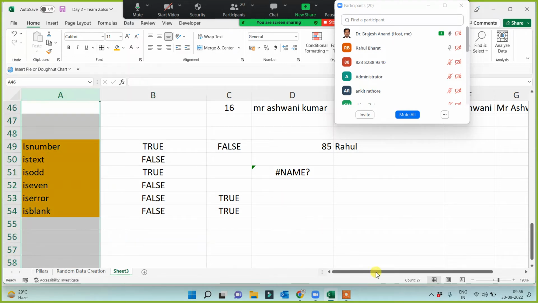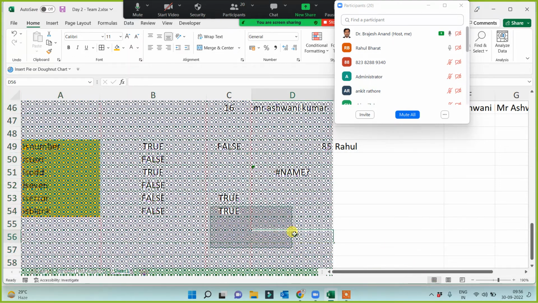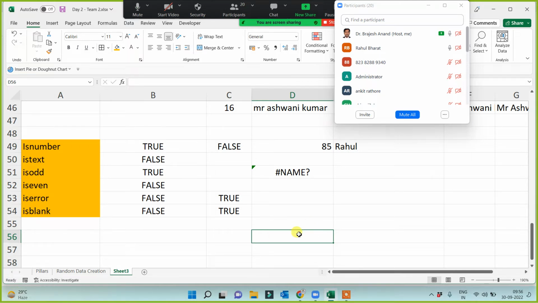So we have done 27 functions. But sorry, one follow-up question. What is it actually examining? For example, in this cell D49, 85 is the value. Is it false or true in that? What is the error it is checking?